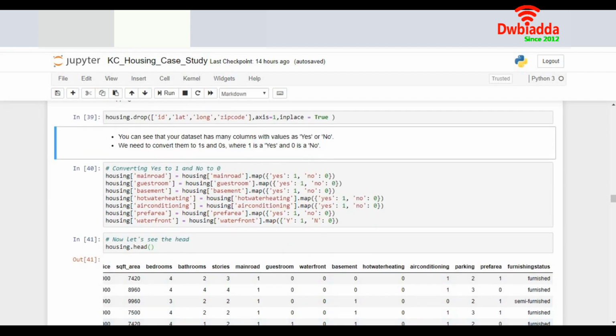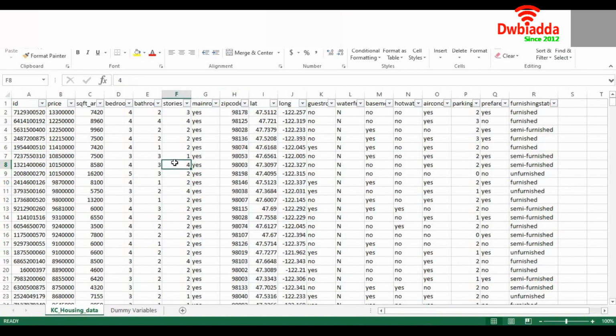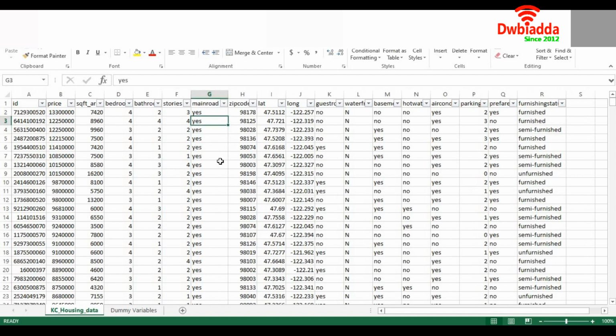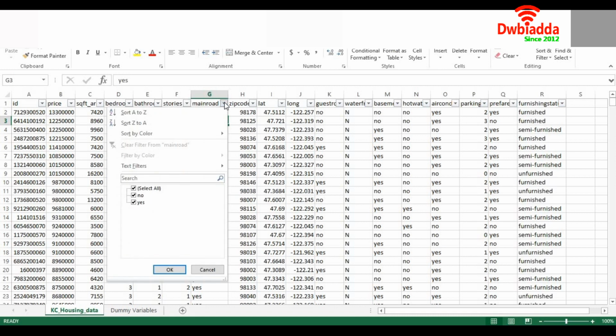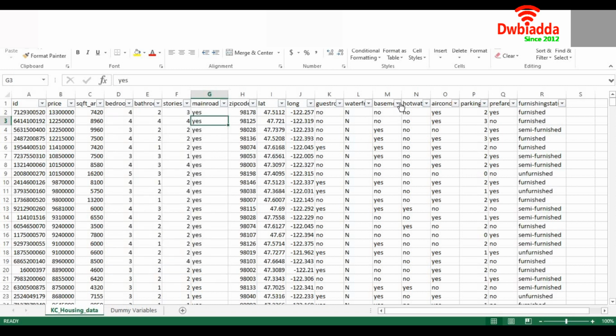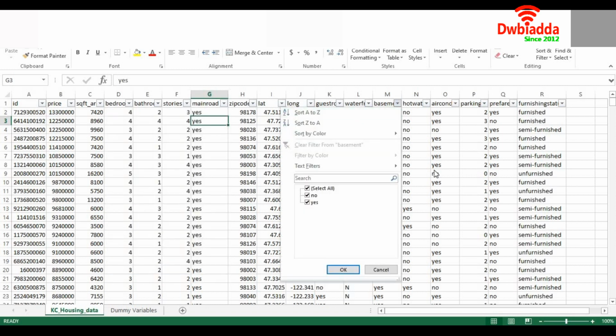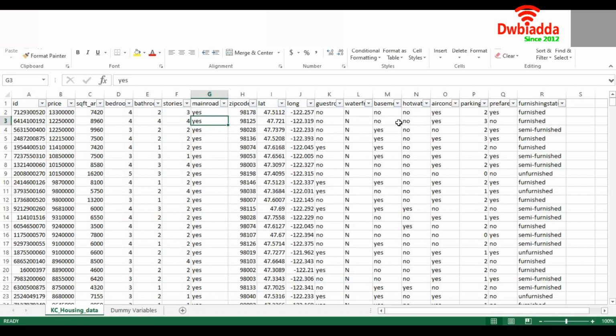Let's look at the second data preparation step. There are certain columns which are categorical and have a yes/no value. For example, the main road. If the house is near the main road, the value is yes, otherwise it's a no. The same holds good for a basement. If it has a basement, yes or no. Similarly, I have many other attributes, but this might not be the right data for me to make a prediction, because we need data in numeric format in order to make a prediction.